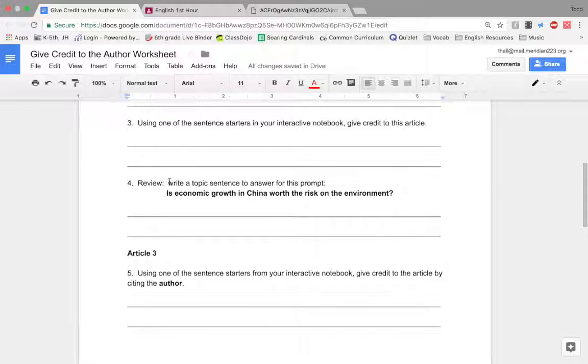Question 4 is a review question. This doesn't have anything to do with giving credit to the text. In this question, you're creating a topic sentence. If you remember from a couple weeks ago, we create a topic sentence by restating and answering our question. And this is our purple goal. So for this question, you're going to restate the question, turn it into a statement, a sentence with a period, and embed your opinion in there. So you either have to be on the yes side or the no side.